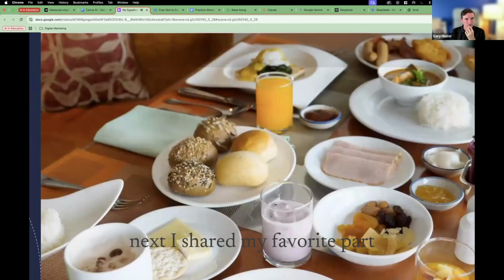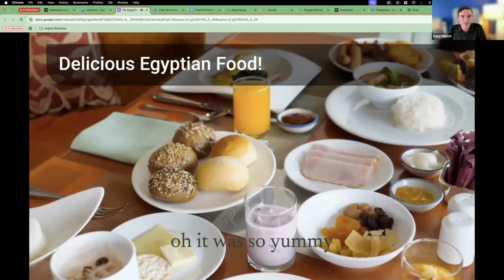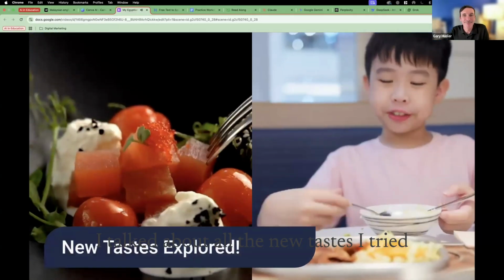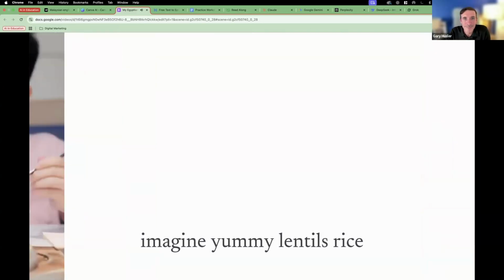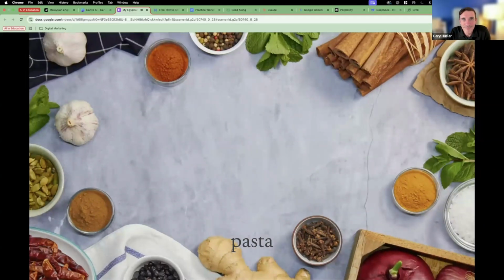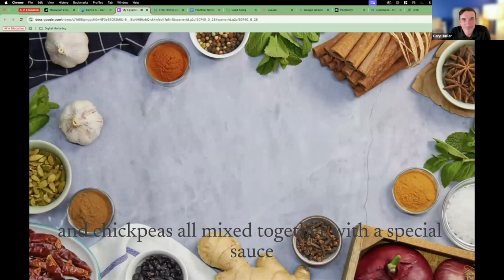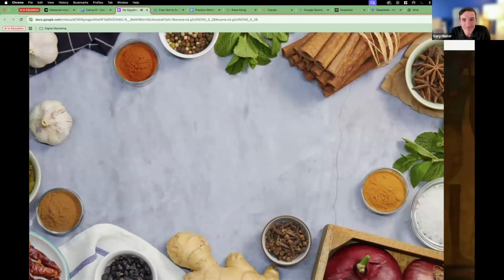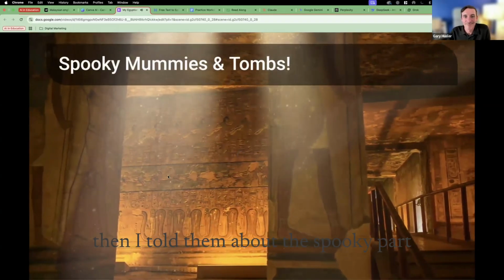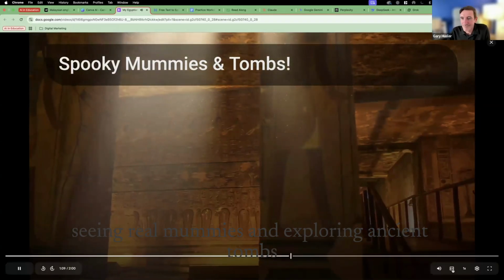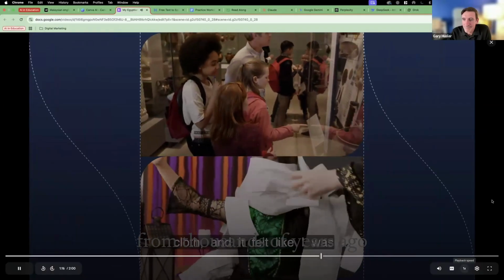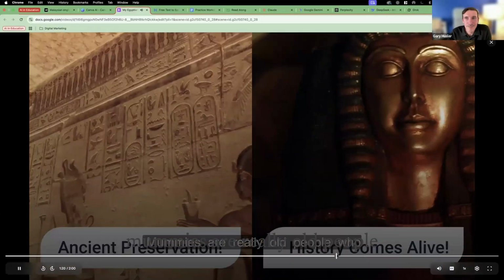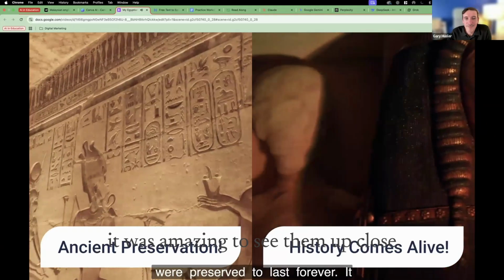Next, I shared my favorite part, the delicious Egyptian food. Oh, it was so yummy. I talked about all the new tastes I tried, from spicy falafel to sweet baklava. My favorite was definitely the koshari. Imagine yummy lentils, rice, pasta, and chickpeas, all mixed together with a special sauce. It was so good. Then I told them about the spooky part, seeing real mummies and exploring ancient tombs. We went to a museum, and I saw real mummies. They were wrapped in cloth, and it felt like I was looking at someone from thousands of years ago. Mummies are really old people who were preserved to last forever. It was amazing to see them up close.